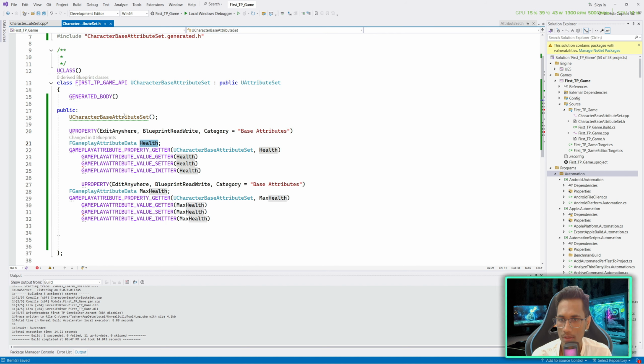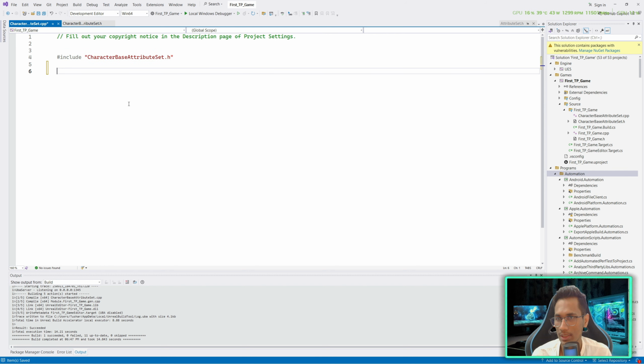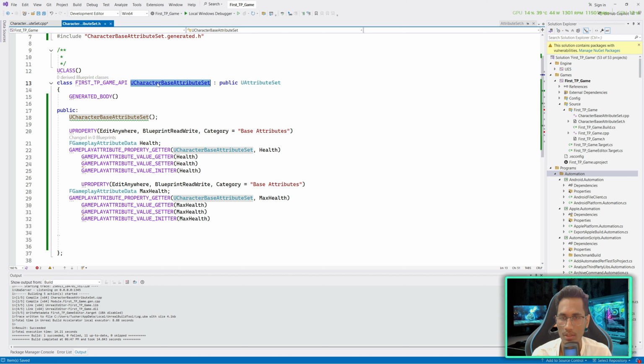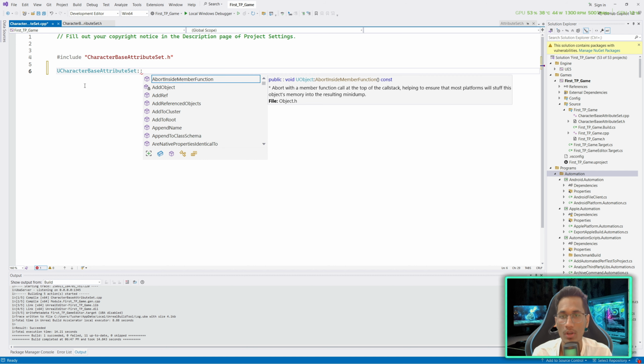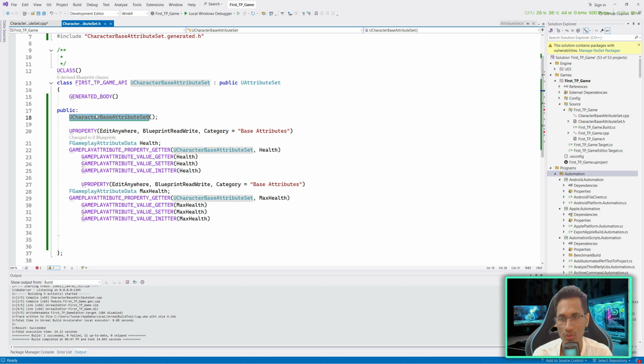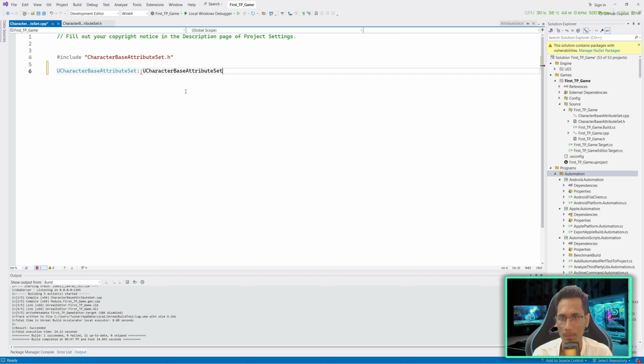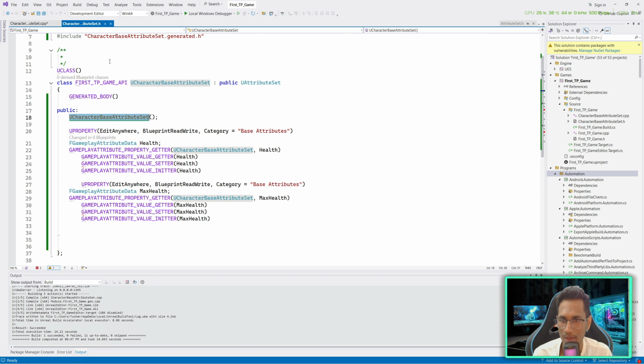To implement it, you have to first tell the class name, which is the UCharacterBaseAttributeSet. And then you do double colon and you tell what function you are implementing. So I'm implementing the construction script, which is by default called with the same name as the class. So I put this exactly here. And then I call this. Boom. Now you want to set the initial value of health and max health.